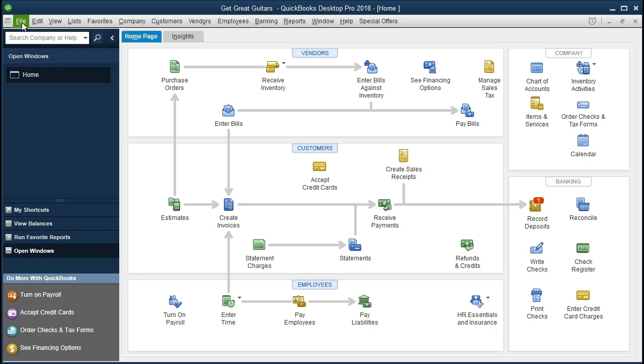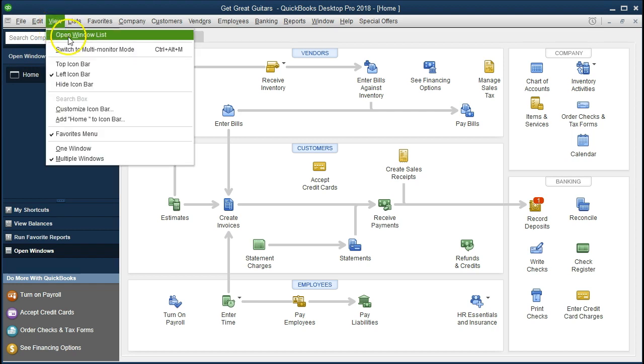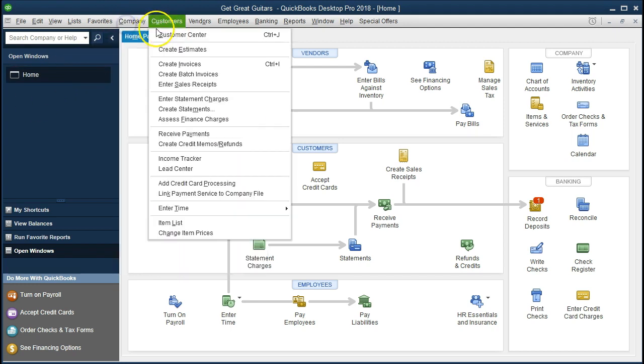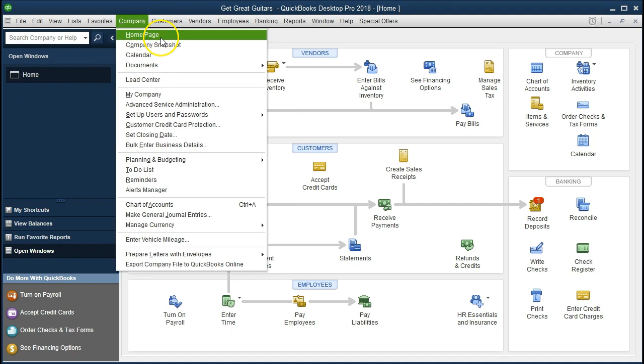If we currently have the Open Windows list open, in order to open the Open Windows list, go to View, Open Windows List. The only open window is the Home page at this time. That is at Company and Home page.